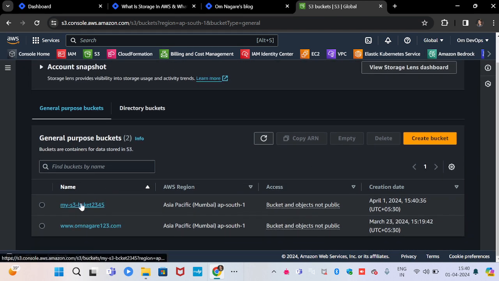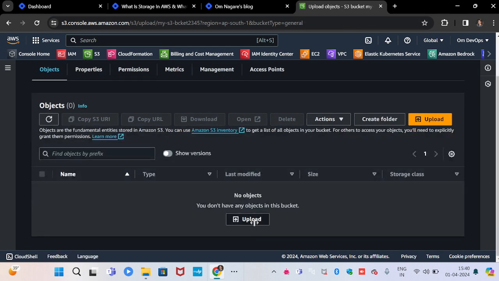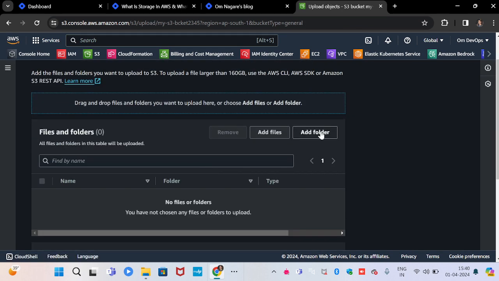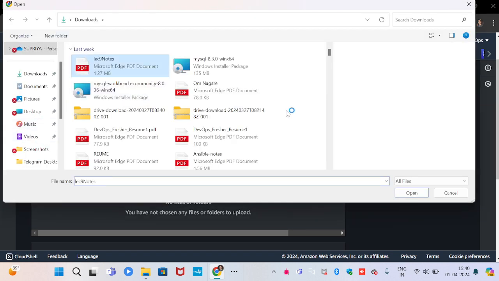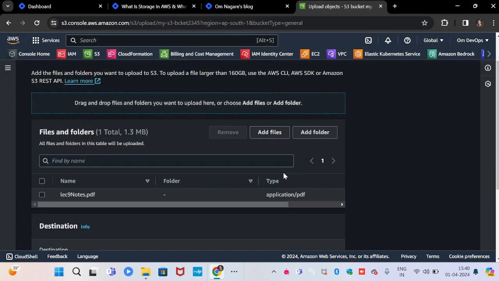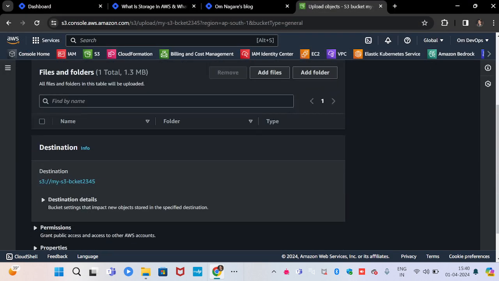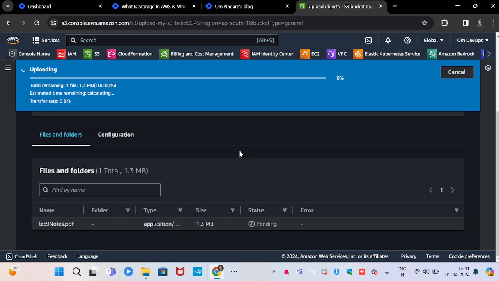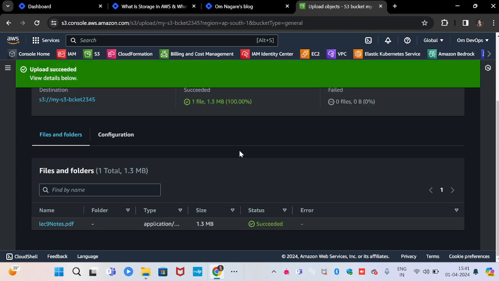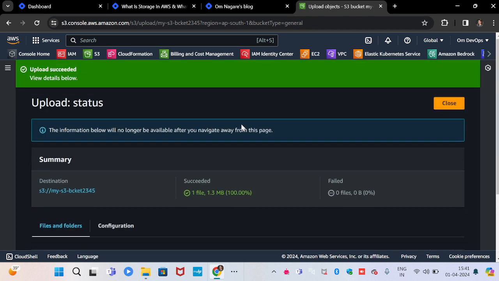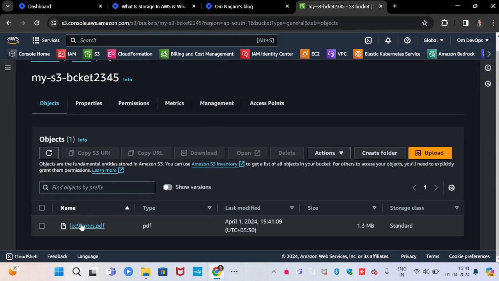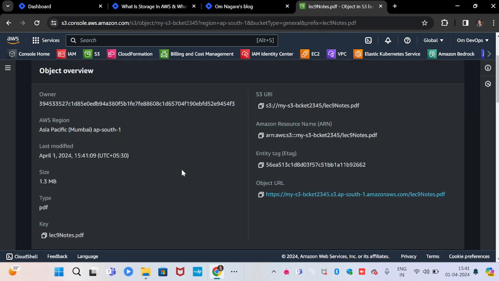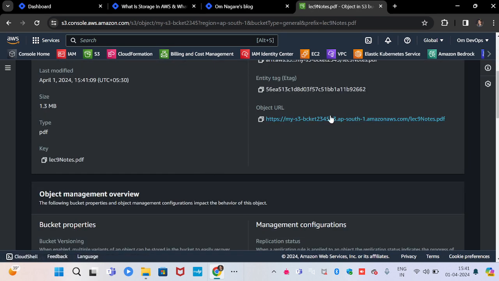Just go inside this, and here you can upload objects. You can add folders. You can attach files. So I'm going to add one notes file here. Just click on upload. Your transfer is successful, which means your file is uploaded. What if you have to access this file? Just click on this object, and here you can see the object URL.